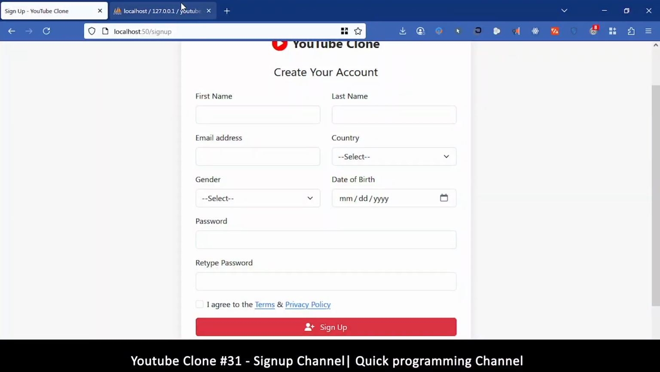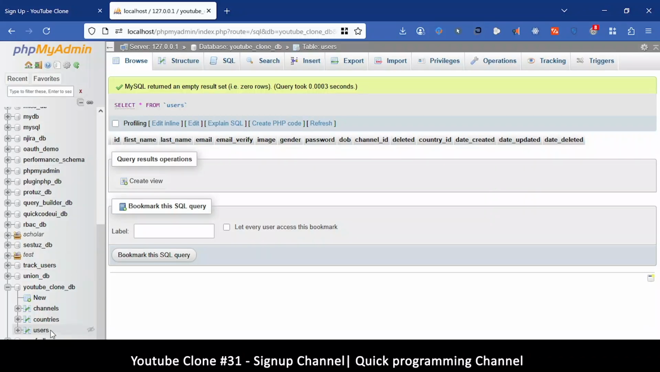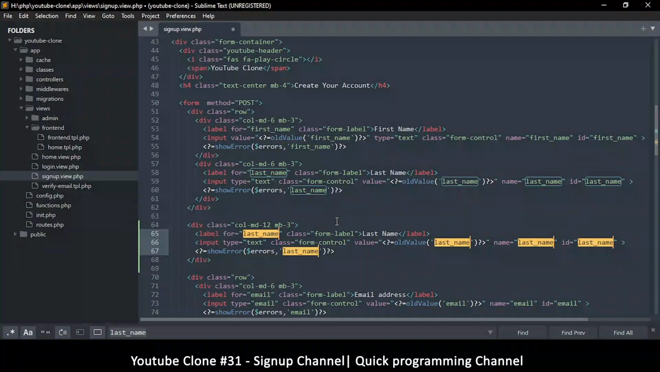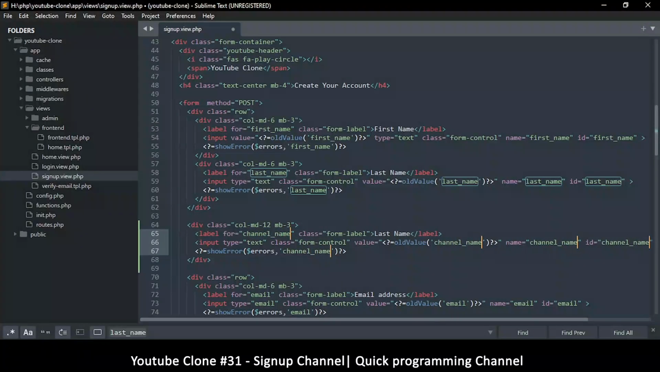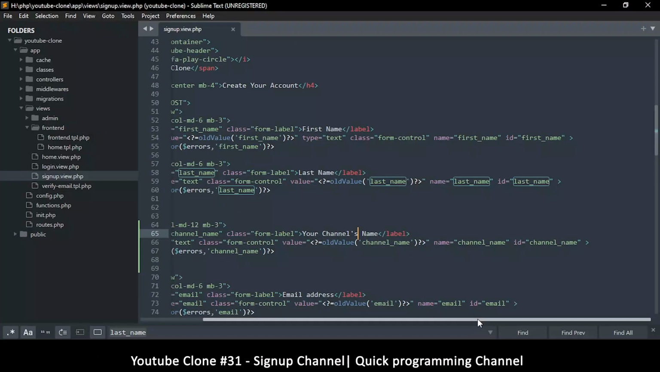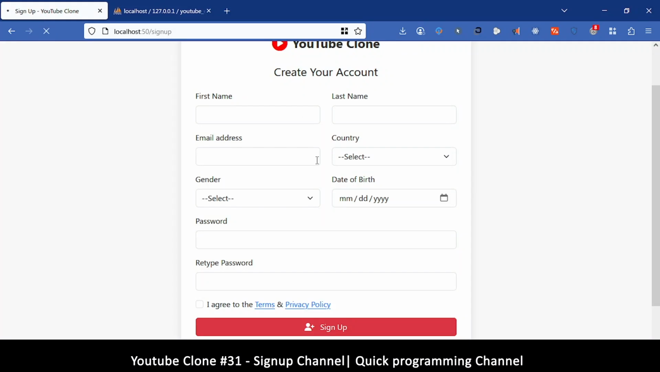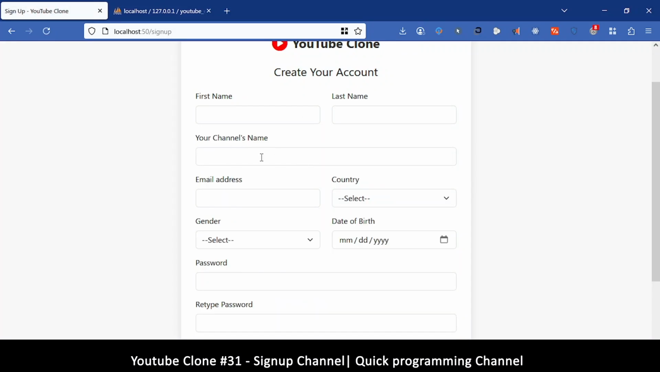Wait, what's the column in here? That way we don't have to struggle so much. Inside channels, it's called name. Okay. But because name is very ambiguous in this context, we're just going to say channel underscore name, like that. Okay. So here we're going to say your channel's name. Channel's name. Okay, there we go. Channel name, channel name, channel name. Okay, so let's look at that page again. Okay, your channel's name. Good.